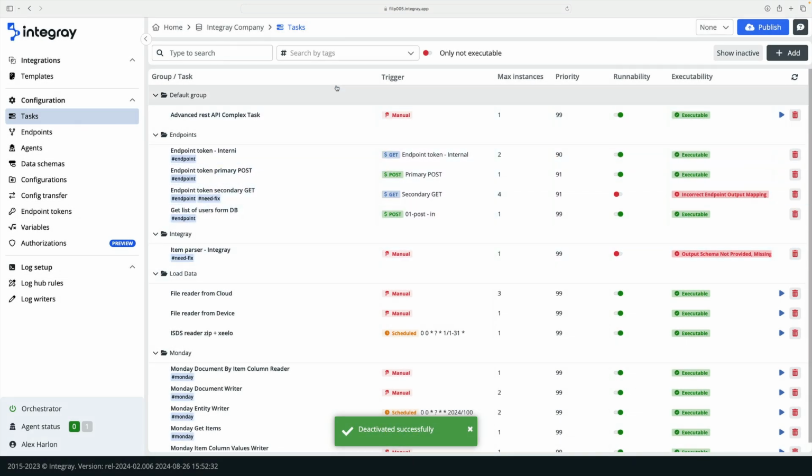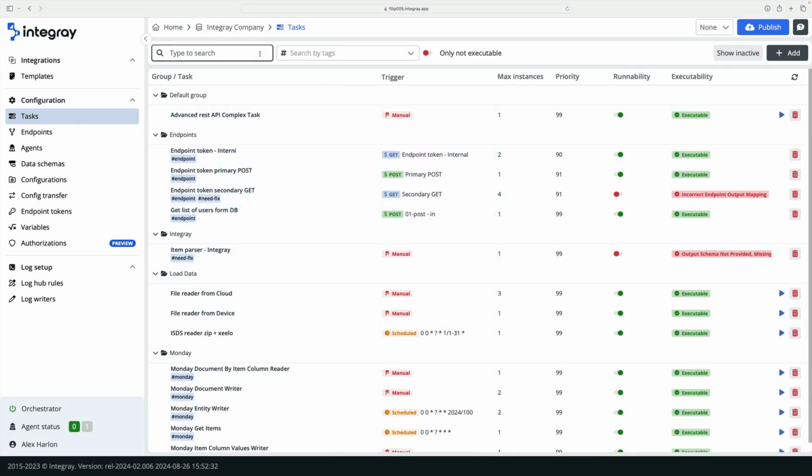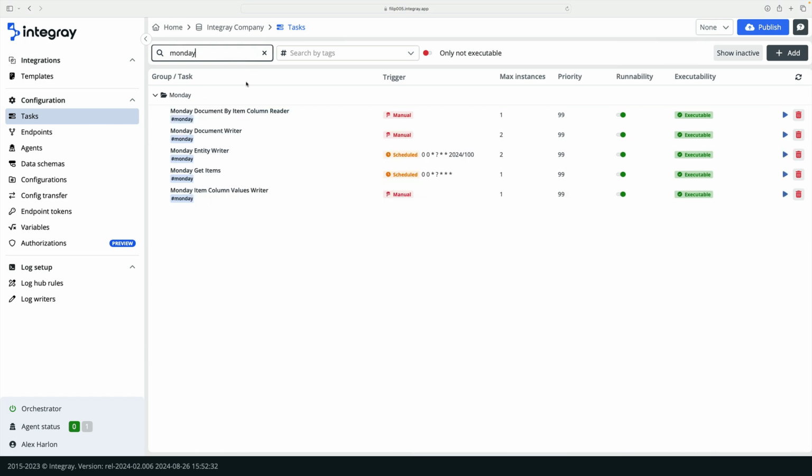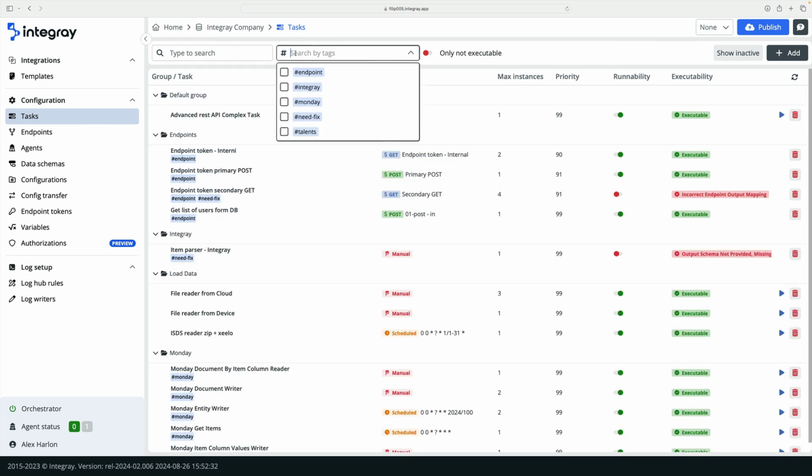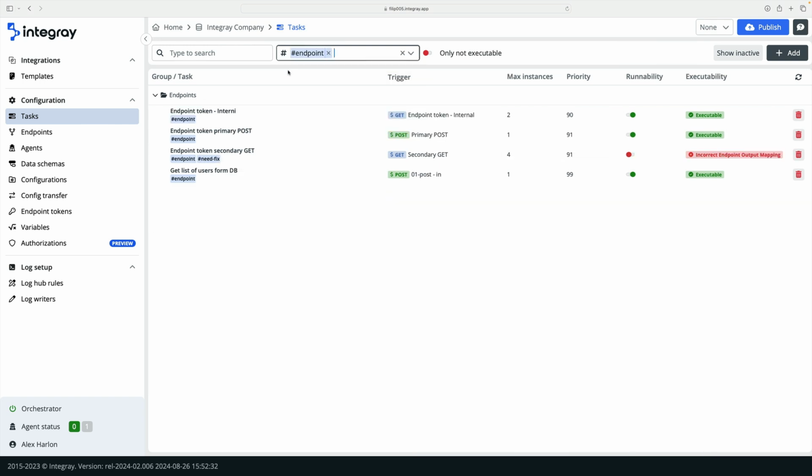To quickly find a specific task, a search bar at the top allows you to filter tasks by name or other criteria. Next to this search bar is another one for tags. In Integray, you can tag tasks for better categorization.